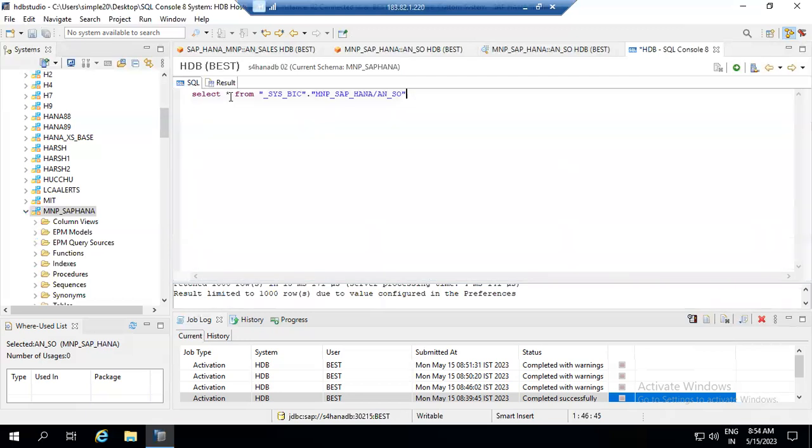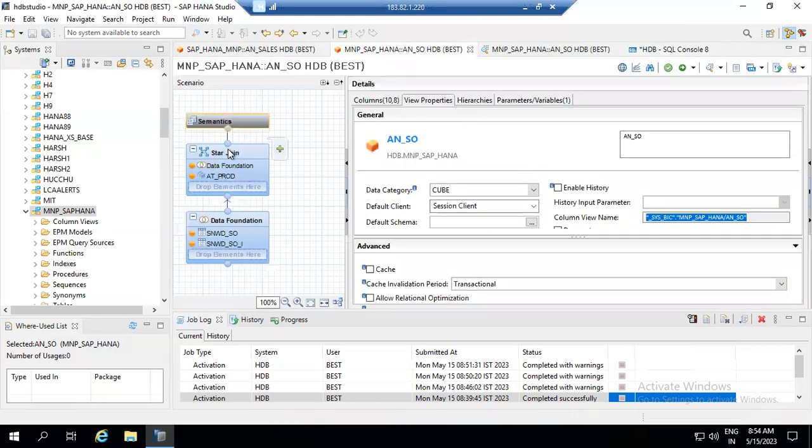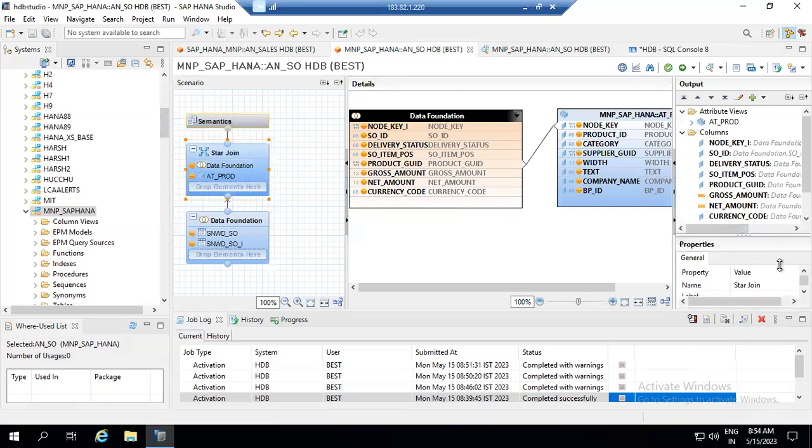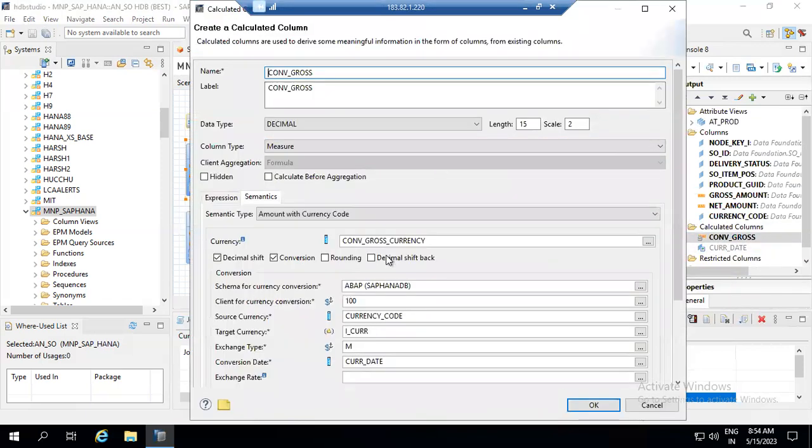Now if you want to see specific columns, then you can use the specific column names. What are the columns we require? Those are all we can select here. Like given the gross amount as an input, right? Let me check. This is the dynamic one. Okay, fine.